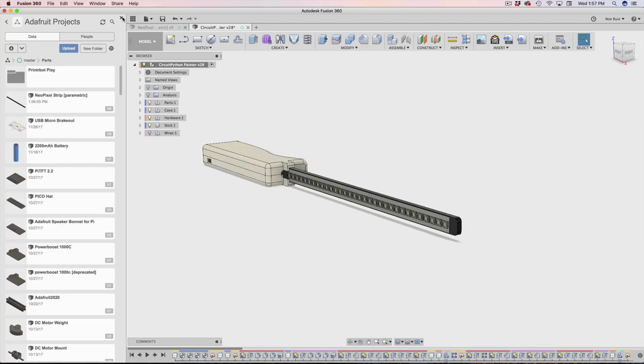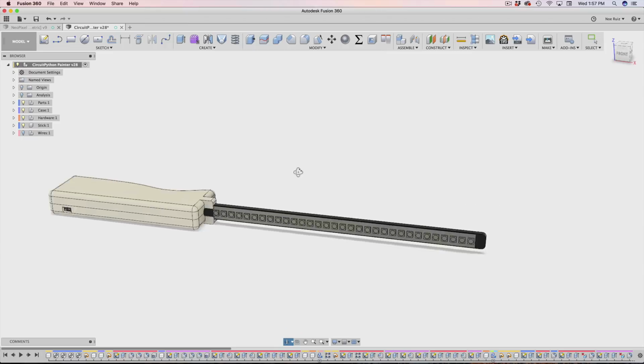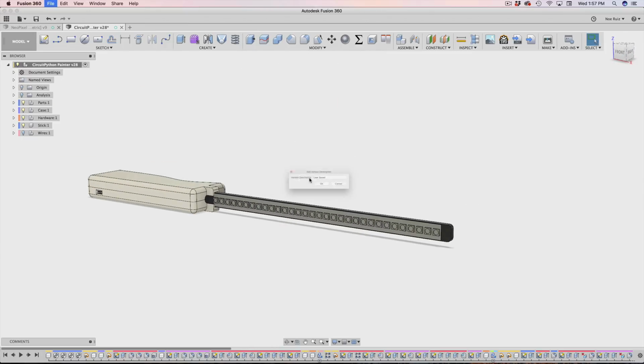So what I'm going to do in this tutorial is, now that I've shown you how it works and why you would probably want to do something like this, I'm going to show you guys how I made it.